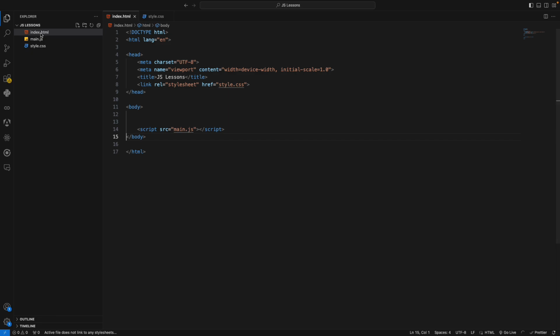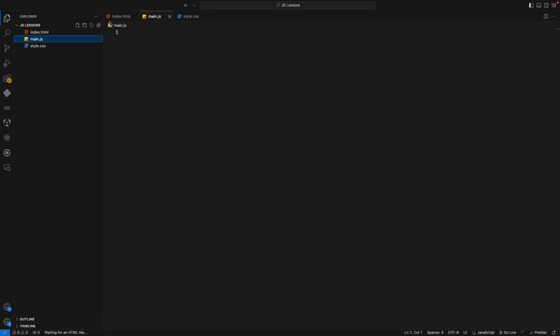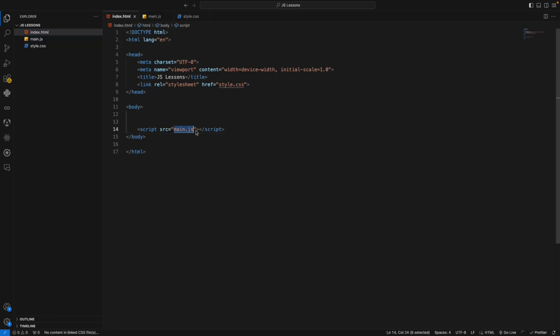So you can just create your JavaScript file and link it to your HTML document by using the src attribute within the script tag. Here, let me just go live and then we can continue.